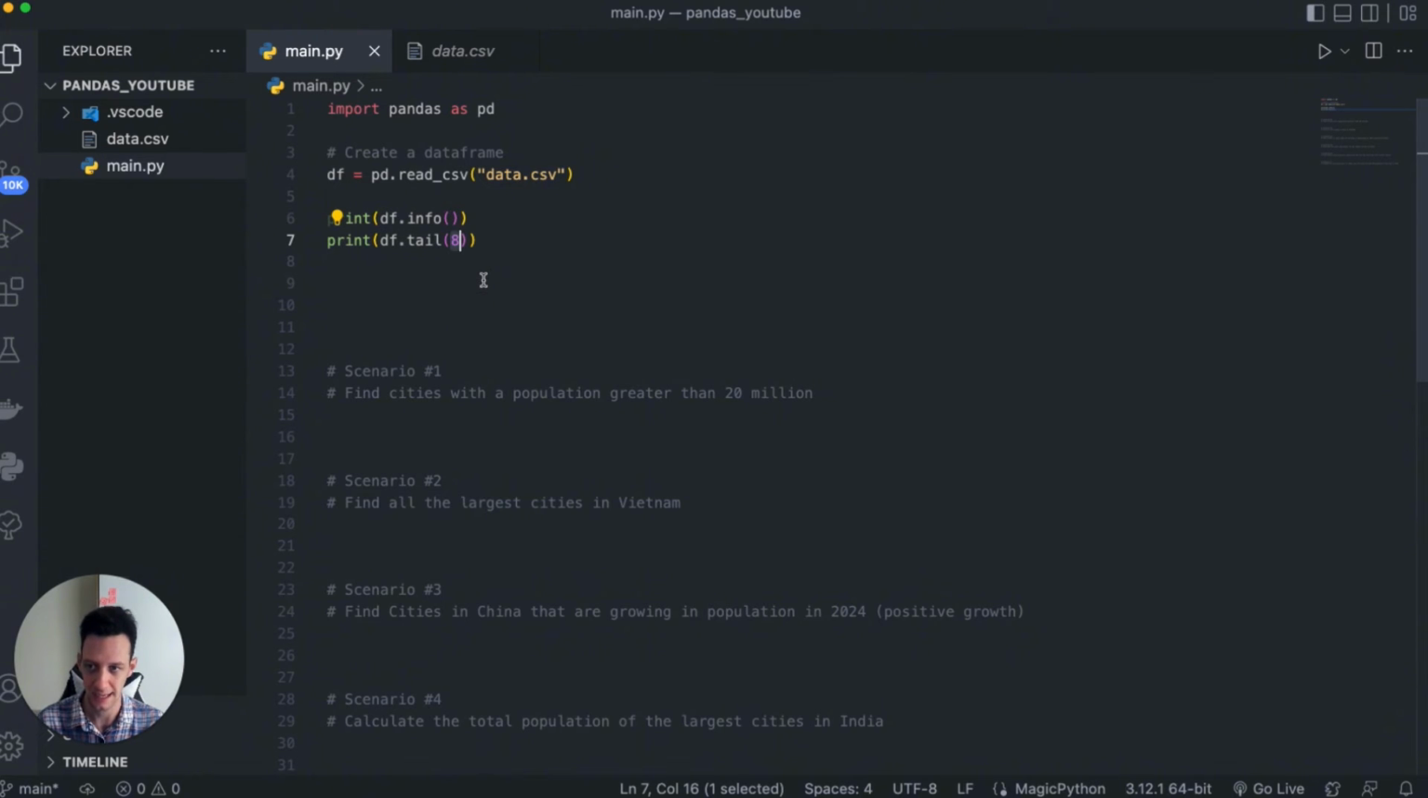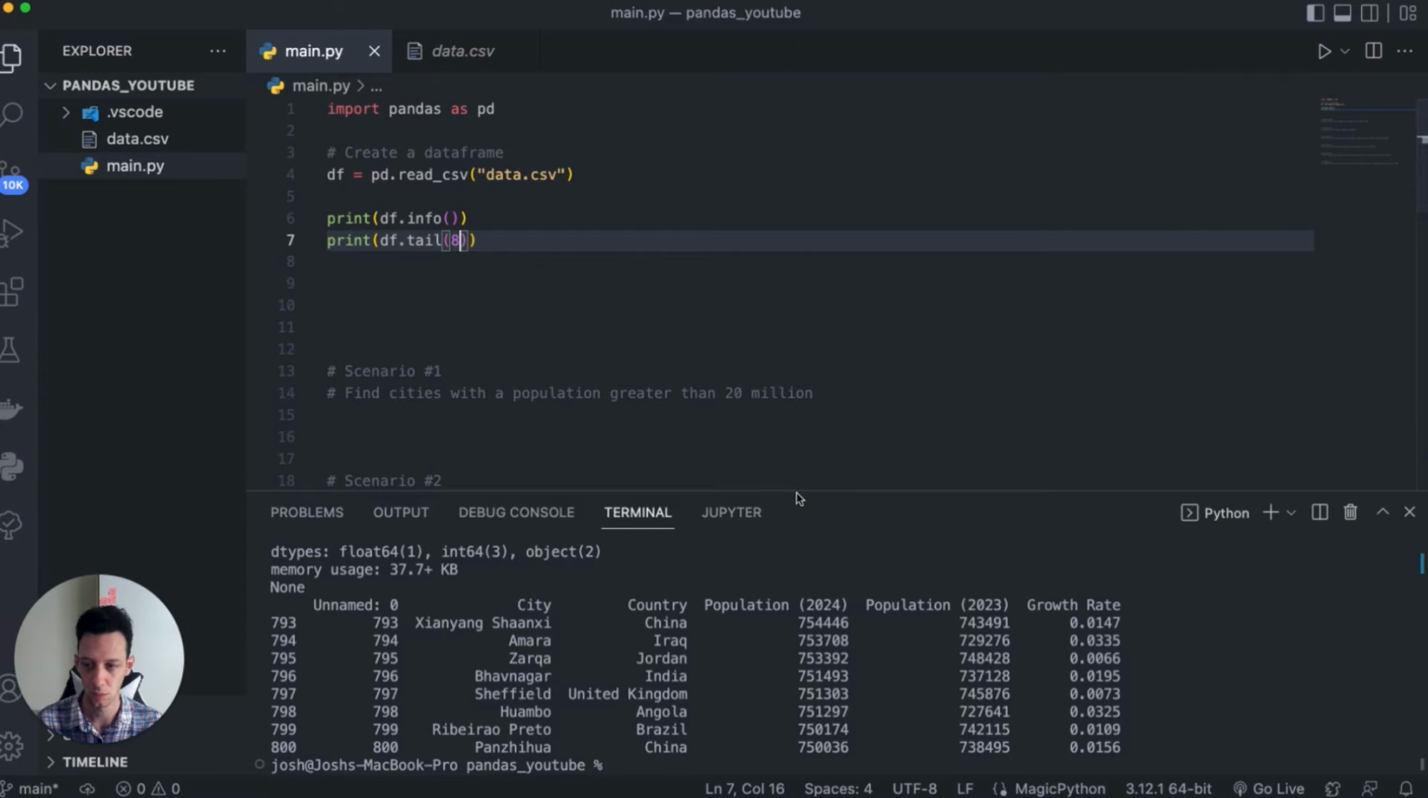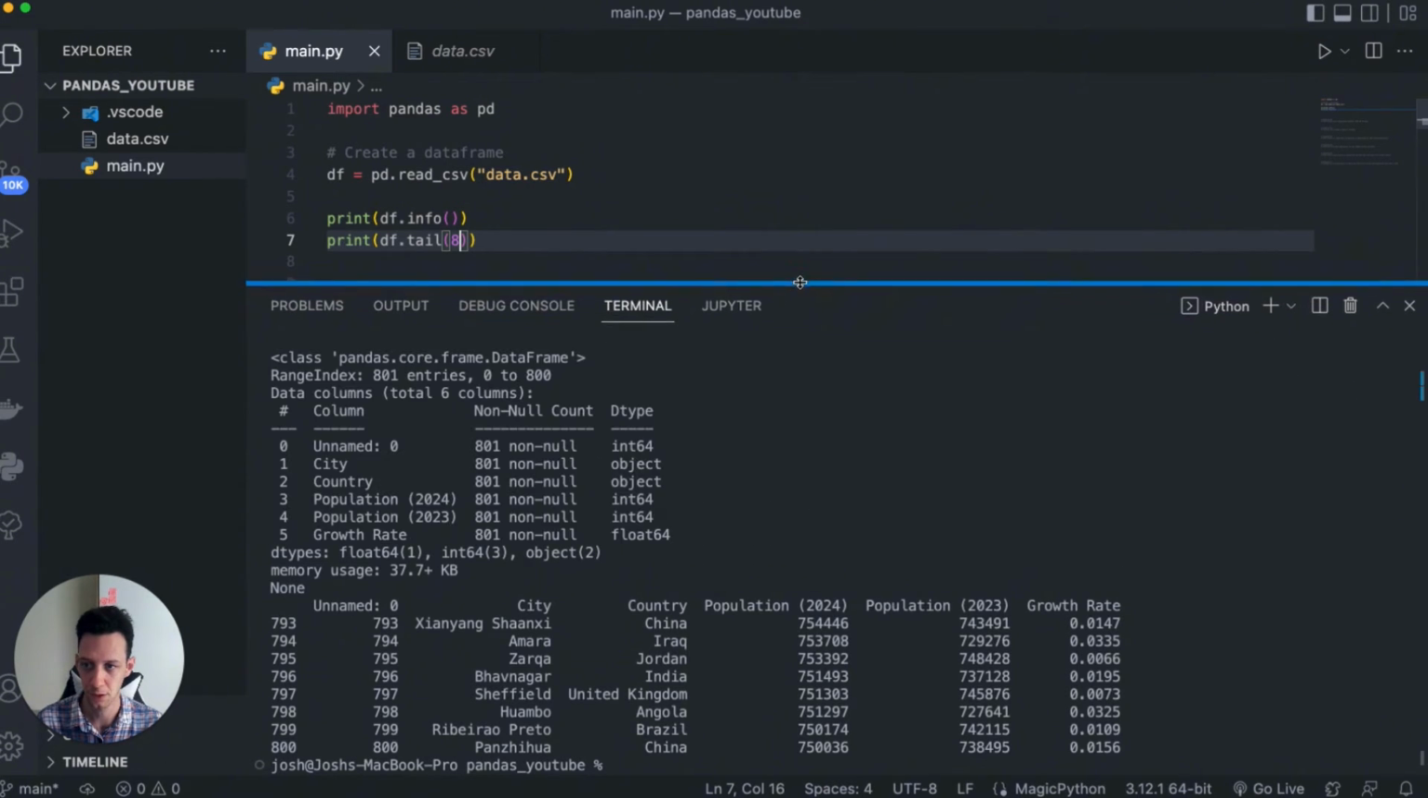This will give me the first 8 rows. Remember, if you don't put this, it's automatically 5 rows. So I'll say 8. Let's run our code. Cool. Look at that. So let me open this up a bit bigger for us.